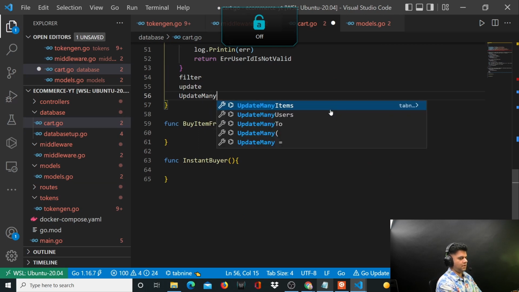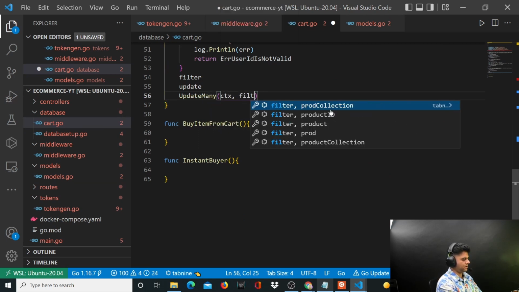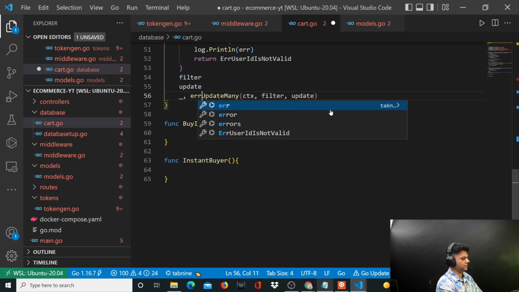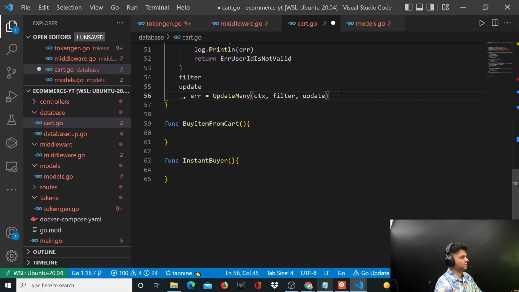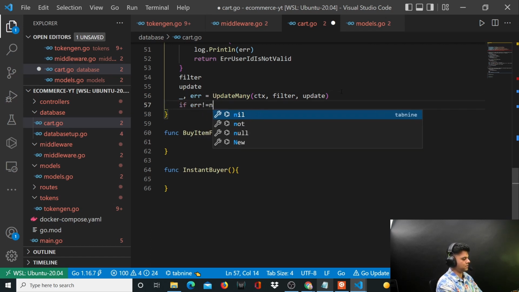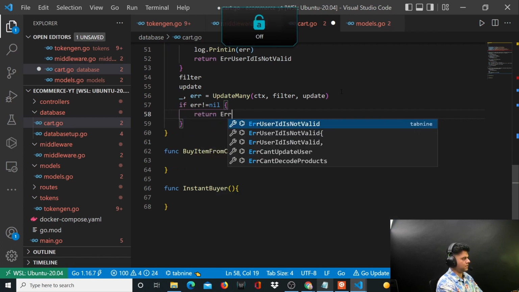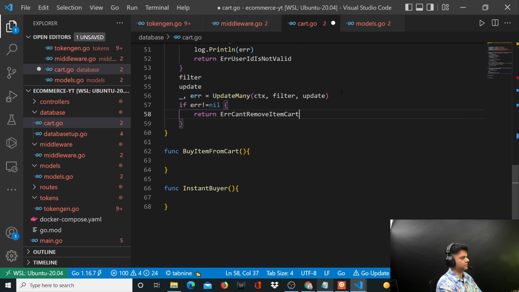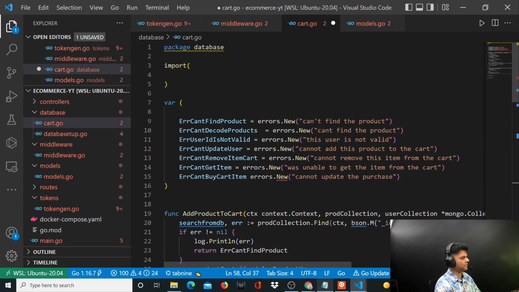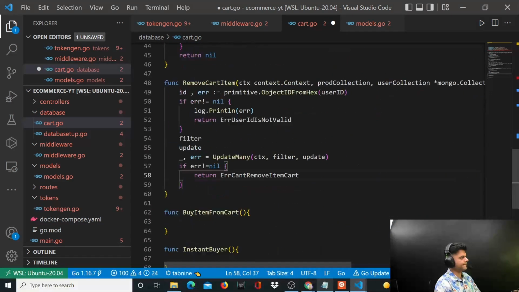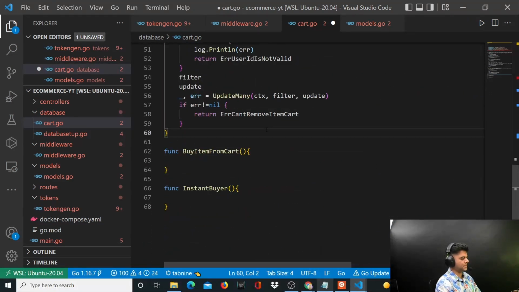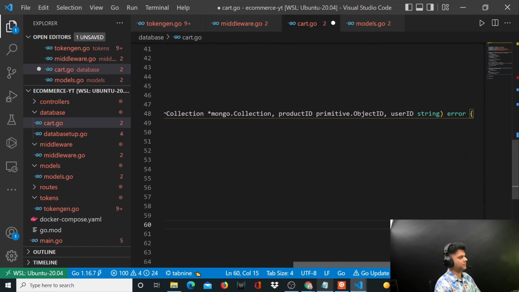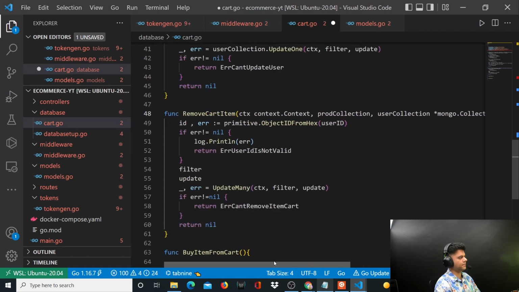We'll be using update many, and we'll be passing context, filter, and update here. And then you'd want to handle the error here. So we'll say if error is not equal to nil, return error, can't remove item from cart. Got it. But if everything went well, then you'll just return nil for the error, because as you can see, this function only returns an error if there's an error.